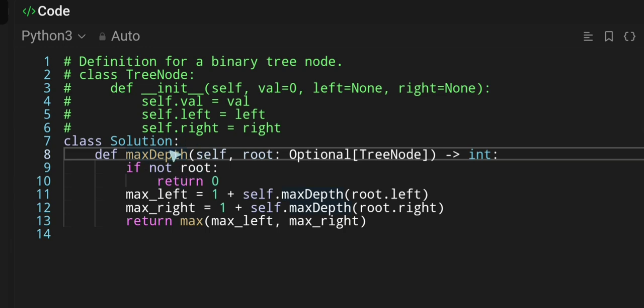So the argument to the function is just the root node. This is self, right, like Python. So it's simply the root node, and we need to return the maximum depth as an integer. Okay, so we get a root node, we need to return.